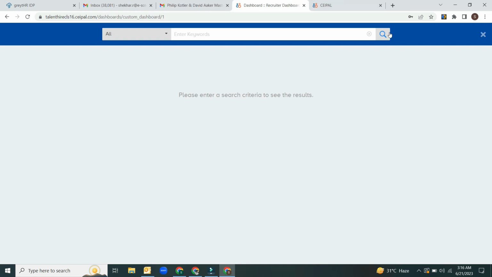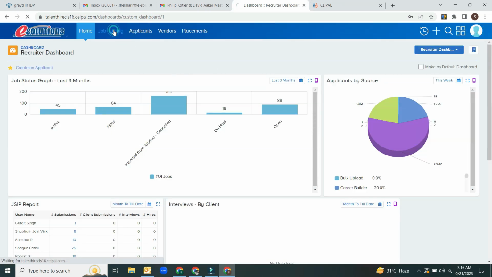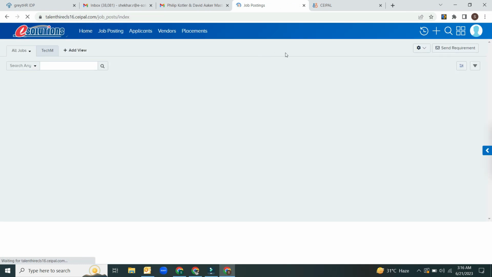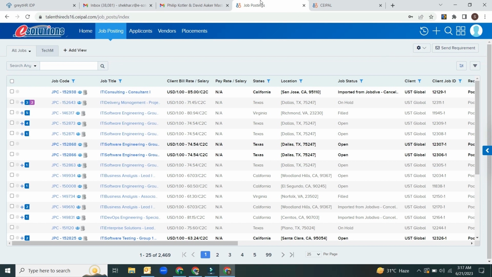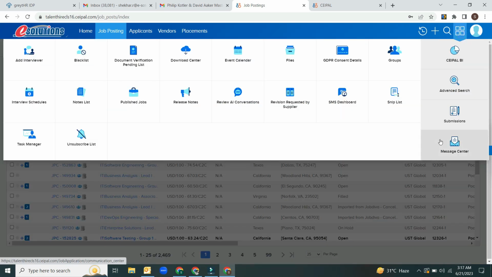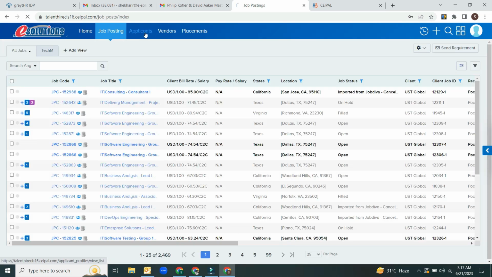I already told you about job posting, but I don't have that feature on my CPAL. But I'm telling you where you can find it if you have it: click on job posting, and in the right corner you will get a tab for new posting. Click on that, fill in the important details of the job posting, and you can post the job as well. So right now this is the way to work in CPAL.